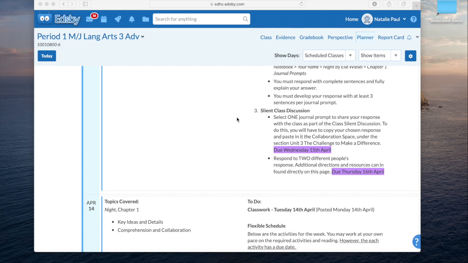In order for it to be a discussion, you're going to respond to 2 people's journal prompt responses. And that's why I'm asking you to post those as soon as they're done on Wednesday. That way it gives your peers a chance to respond to you. So you have to respond to 2 different people's responses. Additional directions and resources can be found directly on this page, and that's due on Thursday.